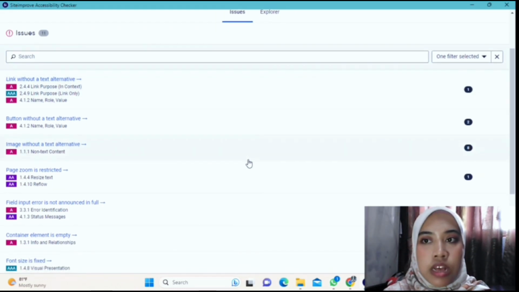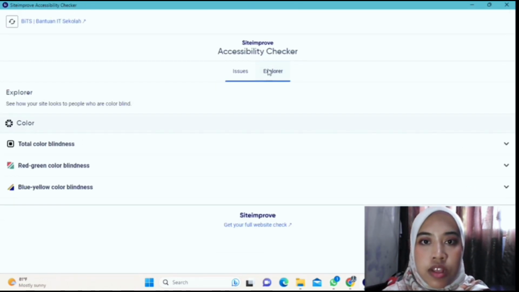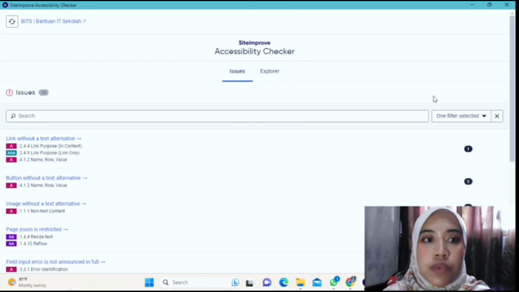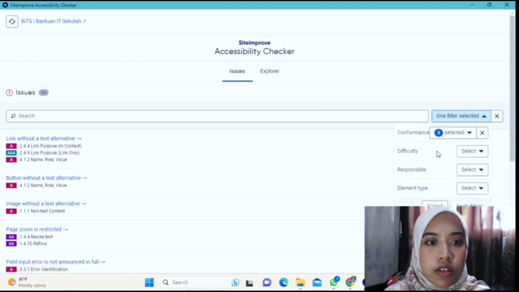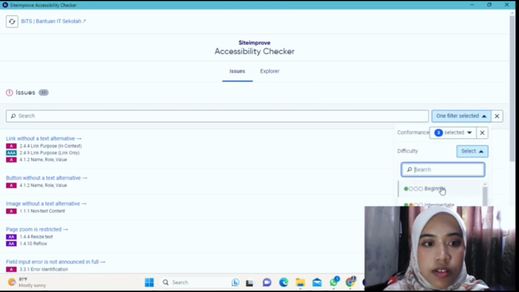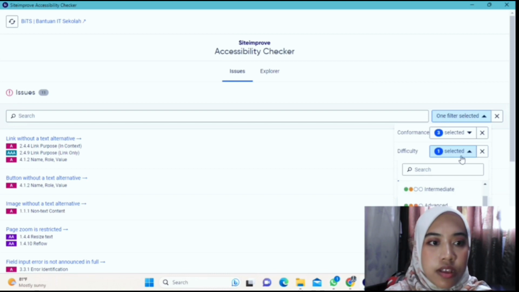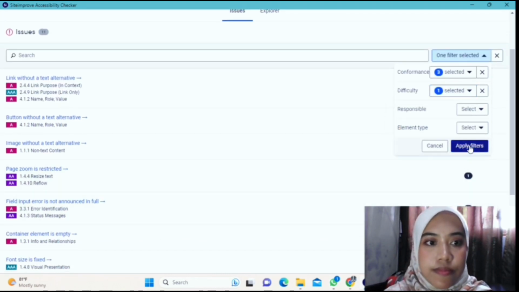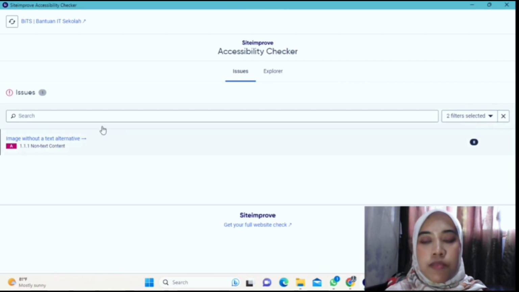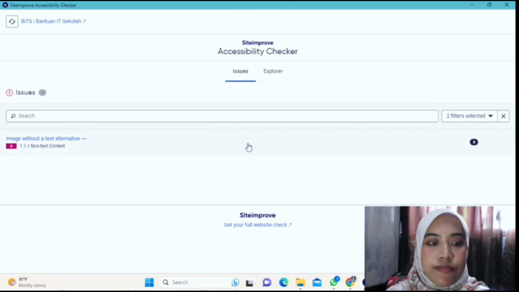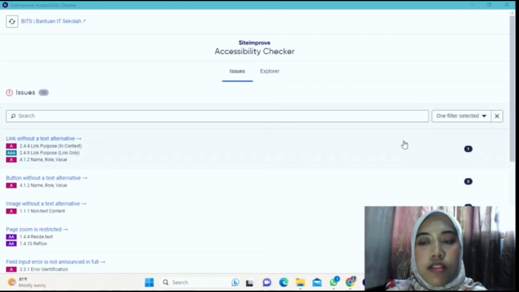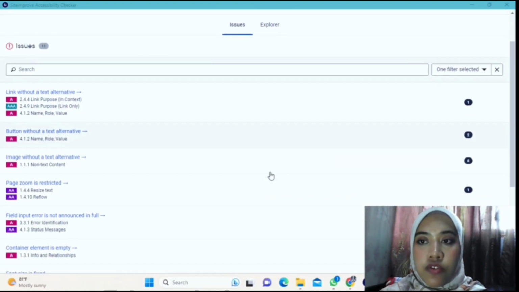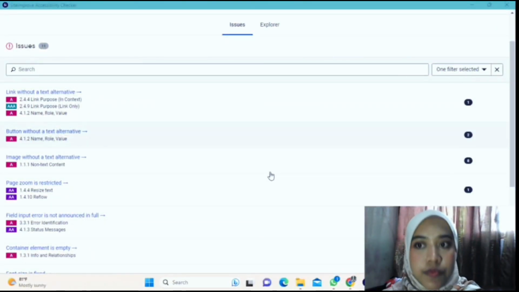Here we can see this website has 11 issues, and we can also filter which one we want to see. For example, as beginner, and then confirm. So yeah, this is the beginner one, which is A level. As you can see from BIT's website, we have a total of 11 issues, and for the issues, we can see which level they tend to be.